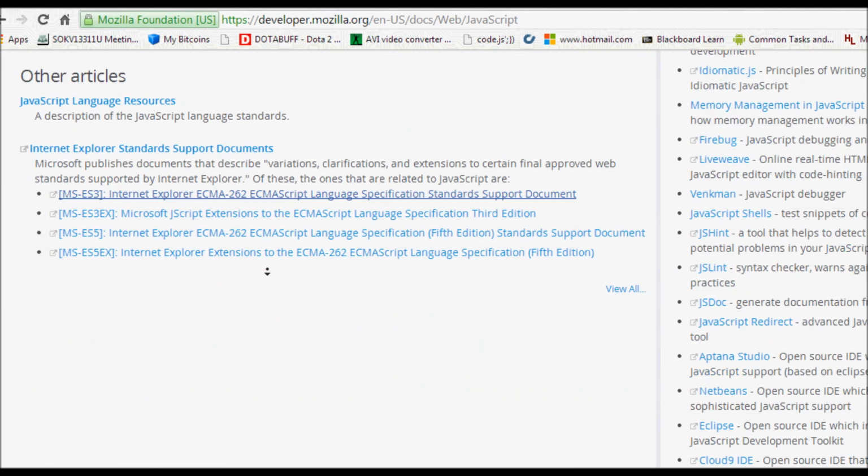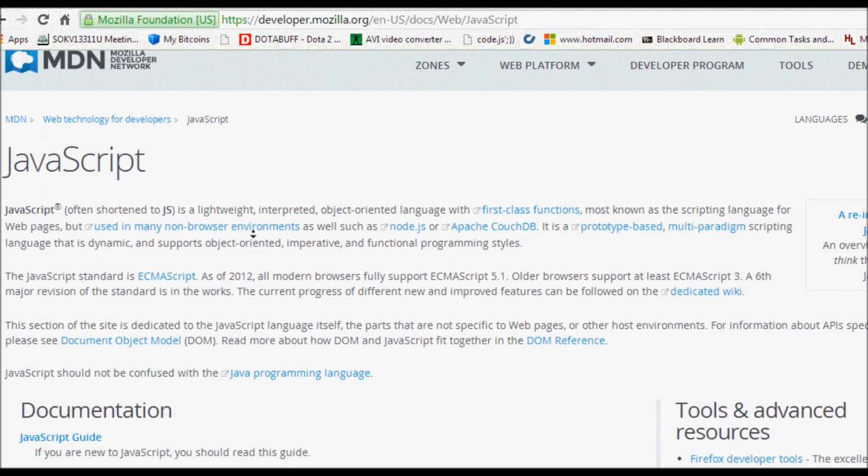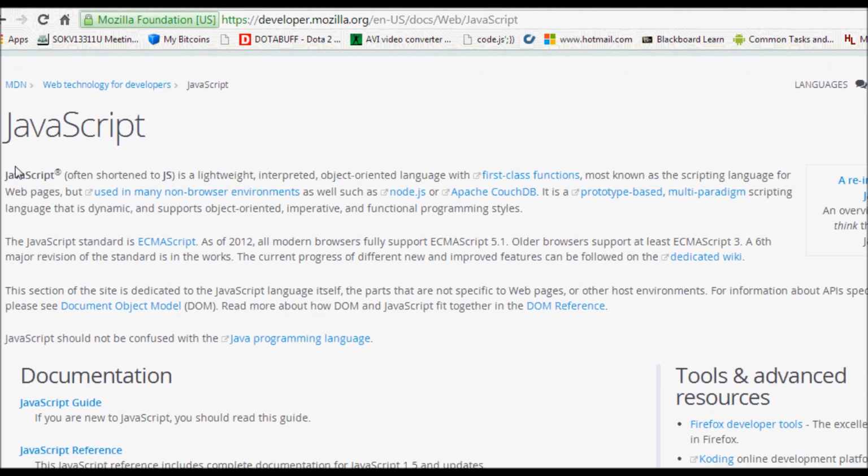But this is MDN, the Mozilla Developer Network, and we're going to start off by looking at how they define JavaScript. Now, they say it's a lightweight, interpreted, object-oriented language with first-class functions, and more importantly, it's a scripting language. It is used in web pages and in the web browser, but it's also used in many non-browser environments. We're going to be looking at those as well.